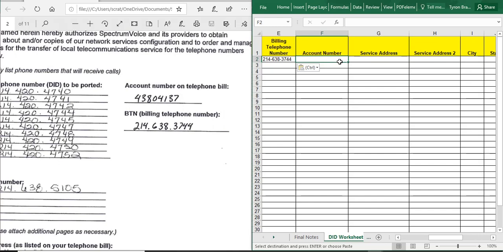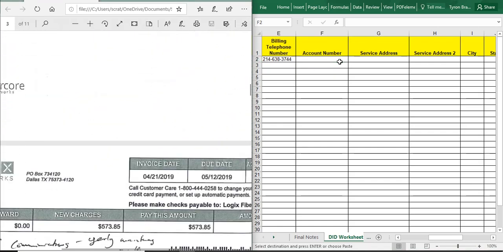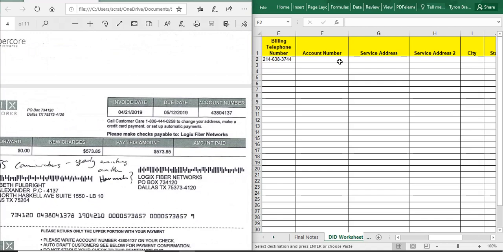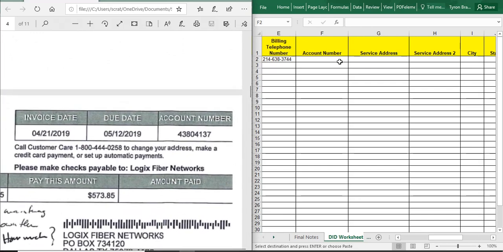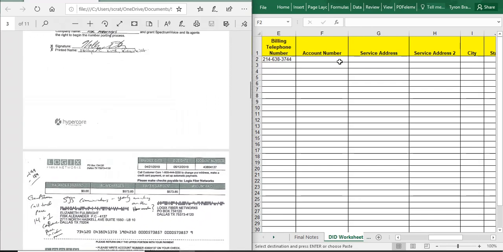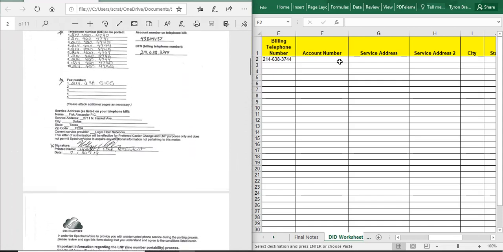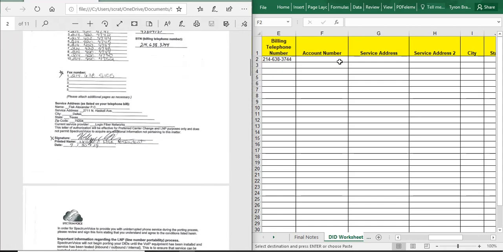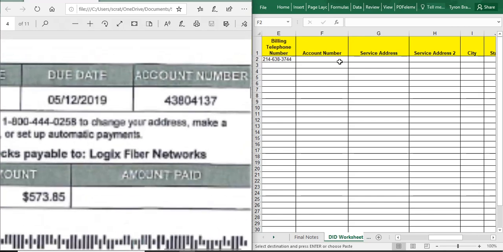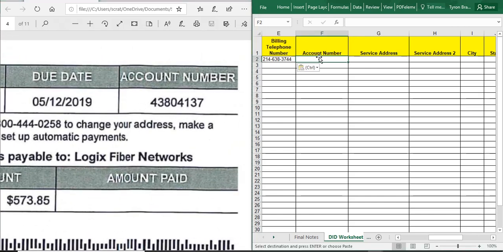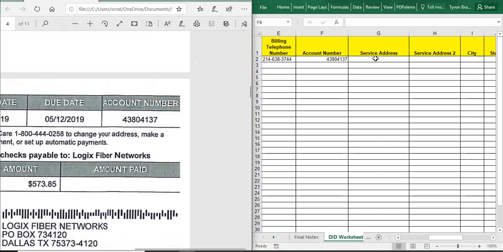So account number on telephone bill. This account number normally is correct on the LOA, but again, that's why we're here to confirm things, not to assume. So account number 4380437. So is that what's listed here? Yep. So let's type it out. Let's do it from here though. Account number. So 4380437.